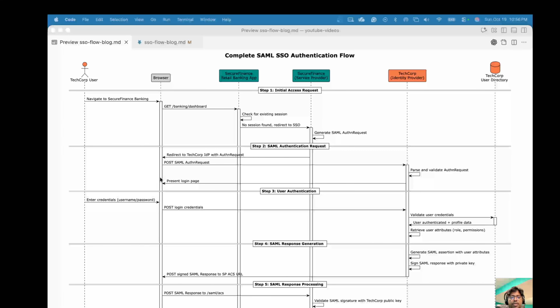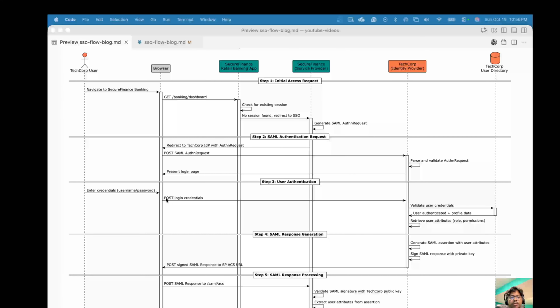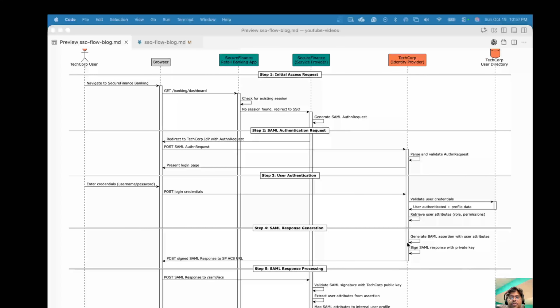This is the login page where the user inputs the credentials. Now, once the user inputs the credentials, they are submitted to the TechCorp. TechCorp validates the credentials against the database and then retrieves the user information like the roles and permissions and all other information. It then generates a SAML assertion with the user attributes. It signs it using the private key.